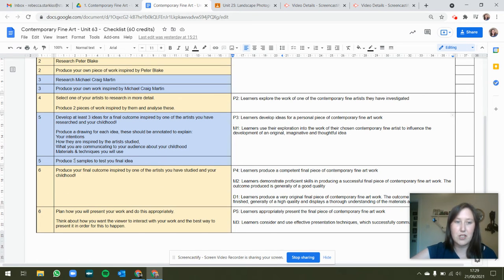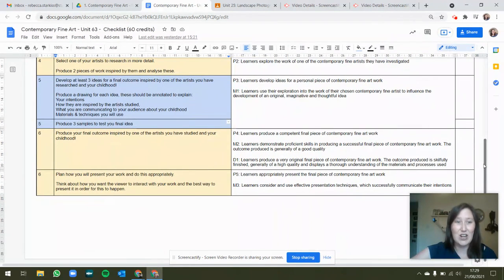I'm also going to ask you to produce some samples to test your final idea. So we don't just come up with an idea and then make a final piece straight away and hope it works out. We always test things. So that might be testing out a particular painting technique or testing out drawing to the size that you're planning for your final piece. Or it might be trying out some different compositions of the objects that you're going to use. So you're going to produce your 3 samples for me. Once you've done that, you are ready to start making your final piece.